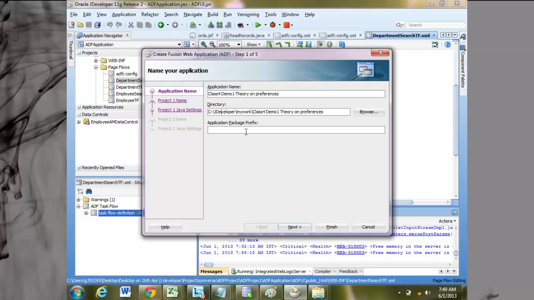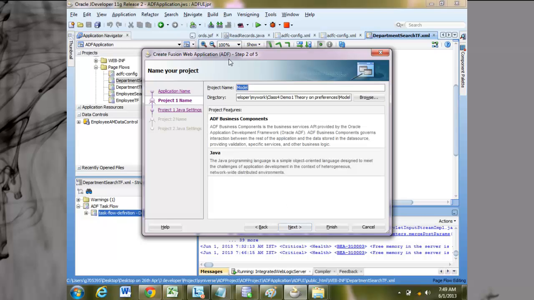I'll click here, application package prefix. If you don't want to give anything, leave it blank, or else you can give your company name. You can call it cisco.com or com.cisco. It's left to you. What you want, you can give. Now I don't want anything. Any questions? Now, next, what is the project name? I told you, you will get two projects. One is the model and another one is the view controller. So now this is the model, this is the directory.